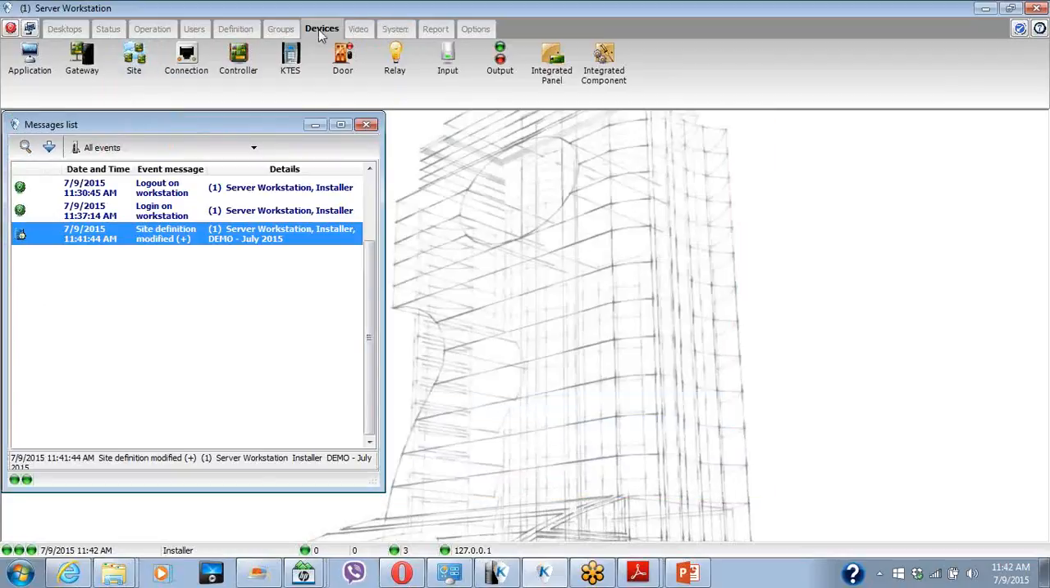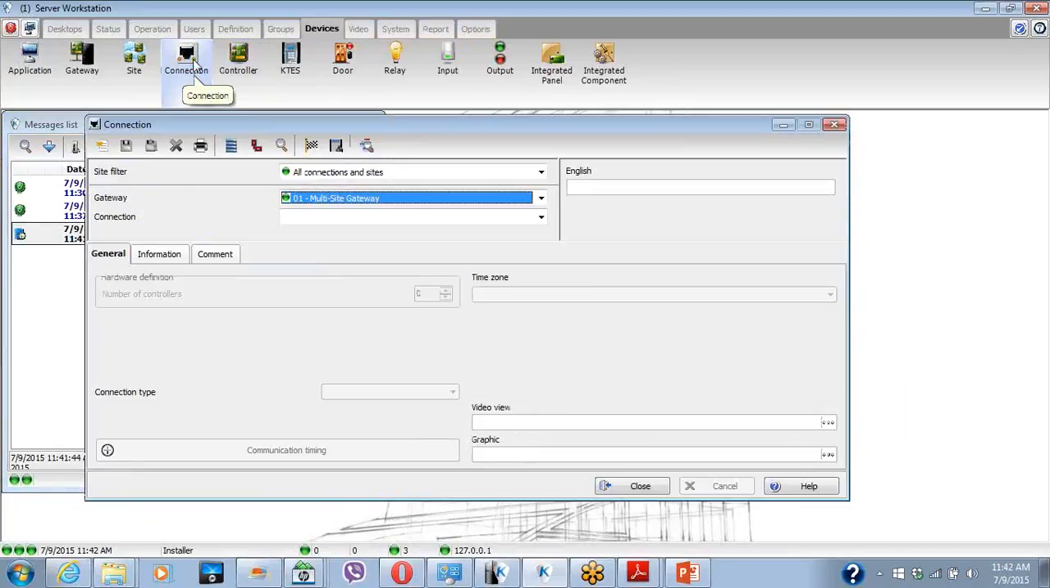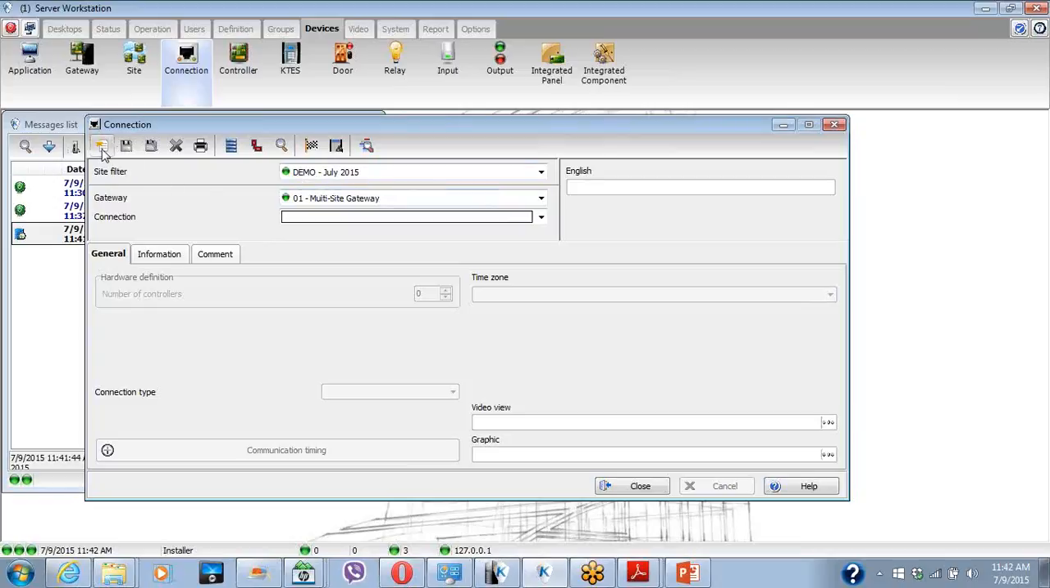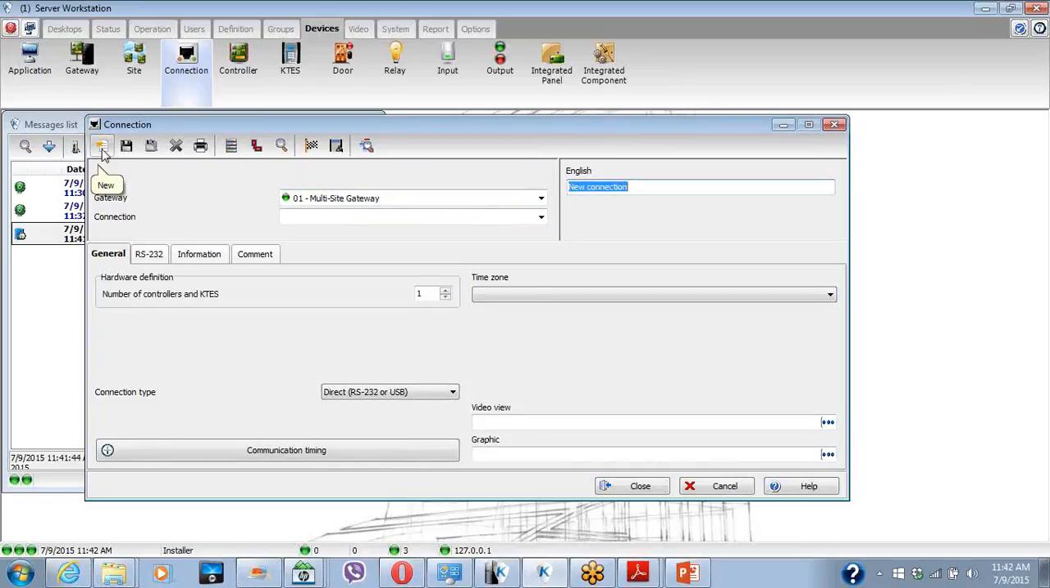All right, now we're going to go to devices, connection. We're going to create the first connection. We click on new, and of course here, you can see demo. That's the one we just created. Okay, first connection. Now the connection has the same screen you had before, because the connection, as I said, is the same as the site you had in the past versions. Just keep that in mind, and after you use it 1, 2, 3 times, you will remember.